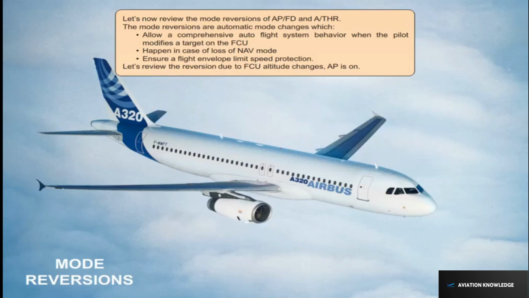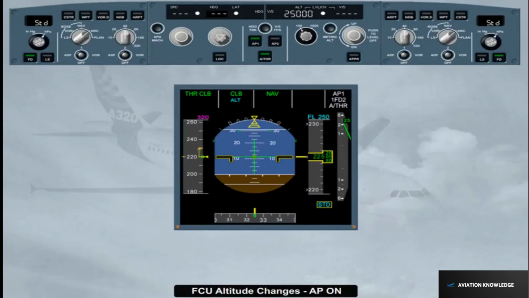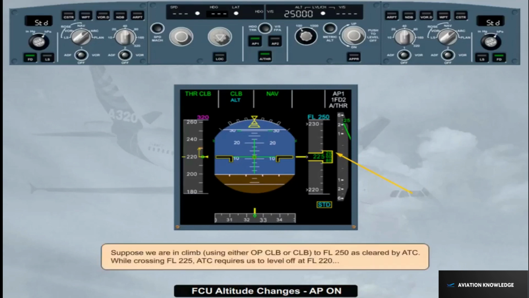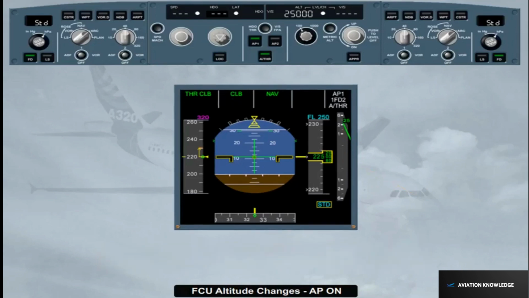Let's review the reversion due to FCU altitude changes. Autopilot is on. Suppose we are in climb, using either open climb or climb to flight level 250 as cleared by ATC. While crossing flight level 225, ATC requires us to level off at flight level 220. We therefore select the FCU target altitude to flight level 220.